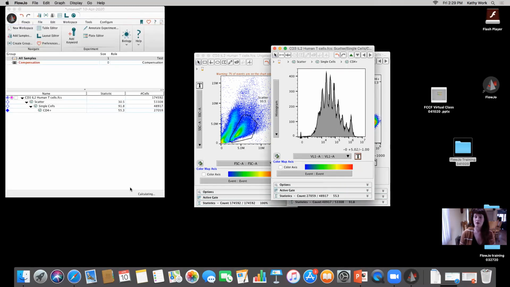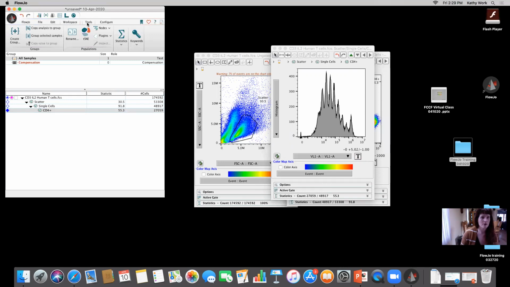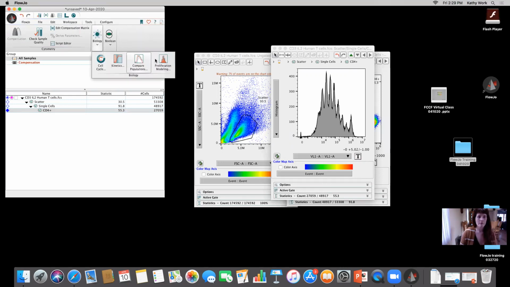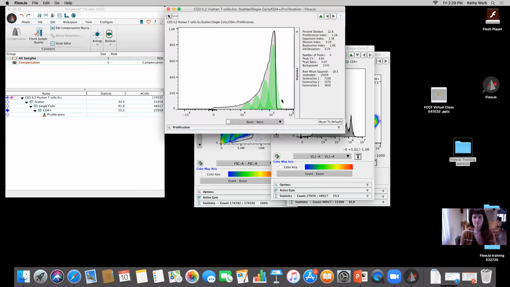And you can see the data is not off scale, which is what we wouldn't want. We want to make sure that's all on scale, okay? So if I come in here and go to workspace, or sorry, tools, biology, and I'm going to do the proliferation modeling again.